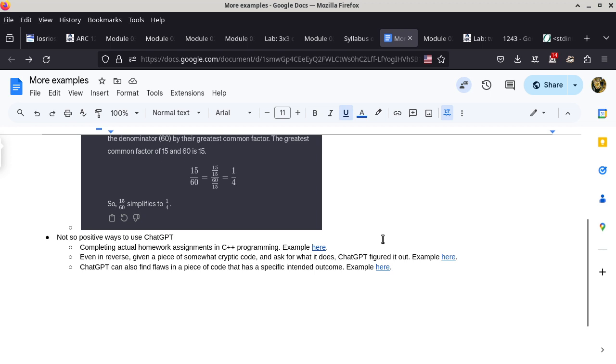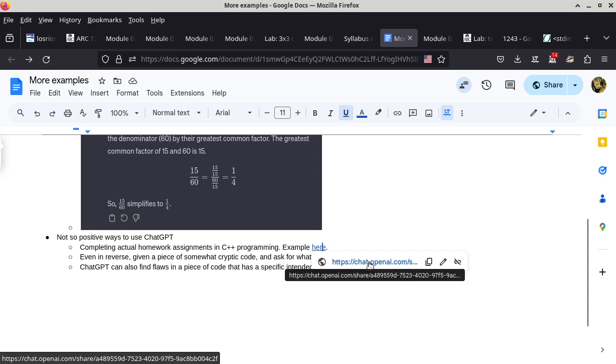Now, I also did some other experiments, okay? These are not so positive ways to use ChatGPT. So look at this particular example here.